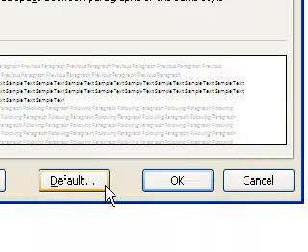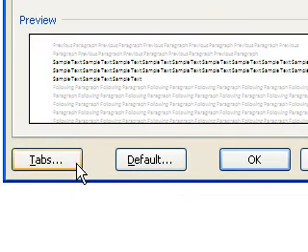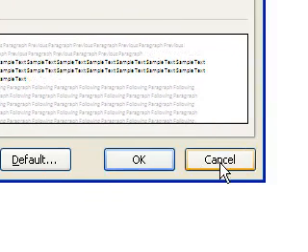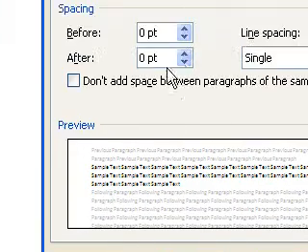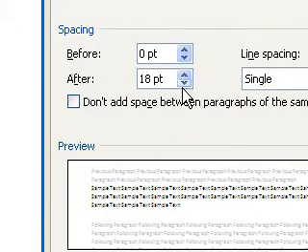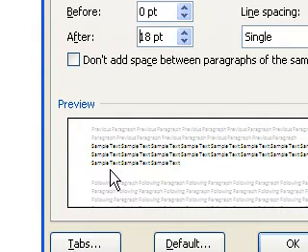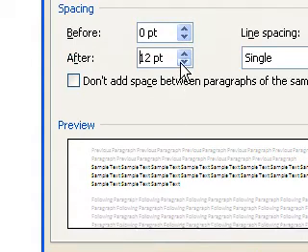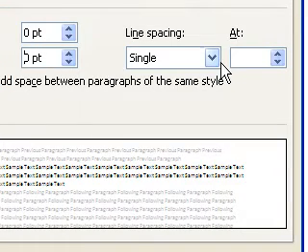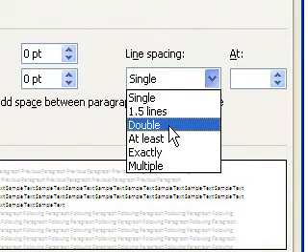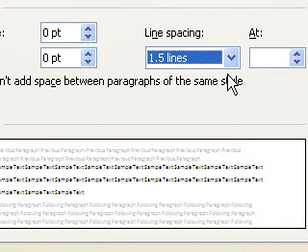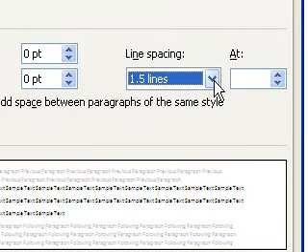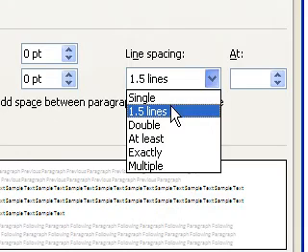And then before we hit OK, we want to look down here at the bottom, and there's tabs, default, OK, and cancel. You also have a preview here of what the text will look like. So if I change this to 18 points, you can see the space that's showing up now between the two paragraphs. So I'm going to go back down to 0, and if I want to change it to, let's say, 1.5, then it shows that my text is 1.5 spaces in between each line. So we're going to go back to single.